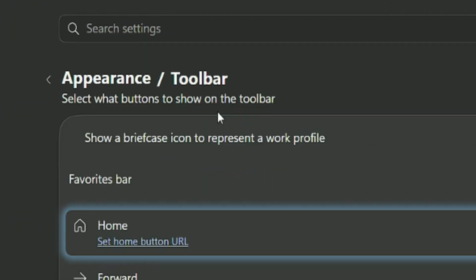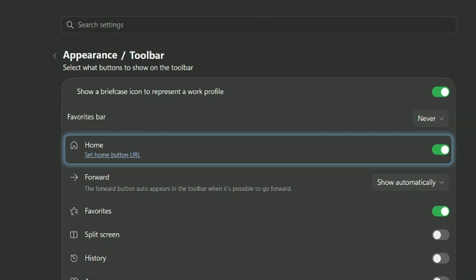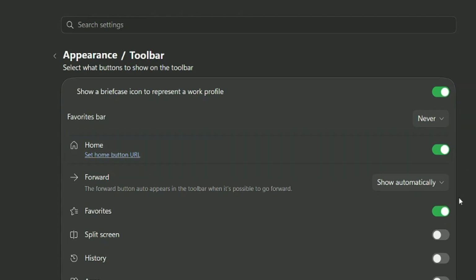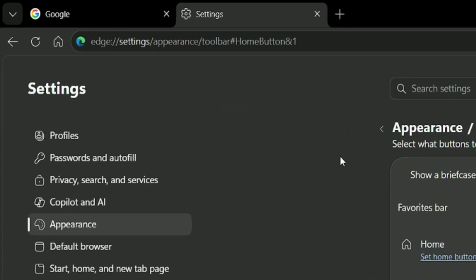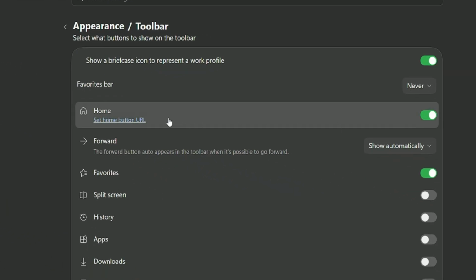Here you'll see Home and a toggle next to it. Turn this toggle on if you want the Home button to appear next to the address bar. As soon as you enable it, you'll see the Home icon appear in the browser toolbar. If you ever decide you don't need it, simply return to the same setting and turn the toggle off to hide it again.